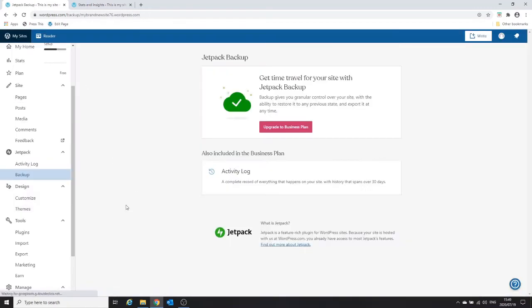I'm not going to save changes here. Oops, let me just go back in there.